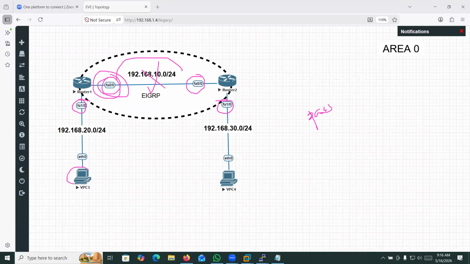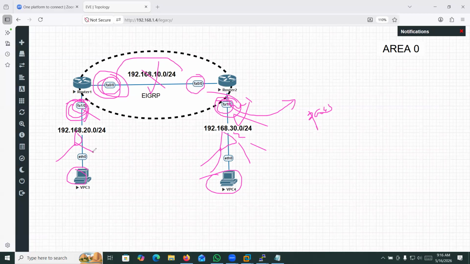Why? Because the other side is not a router. The other side can be a switch and all our endpoints. They do not need the hello packet. So we can use the passive interface, or we can make these two interfaces passive. Got my point? Because they do not need the hello packet.